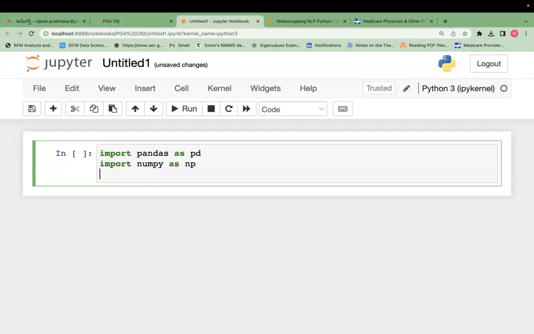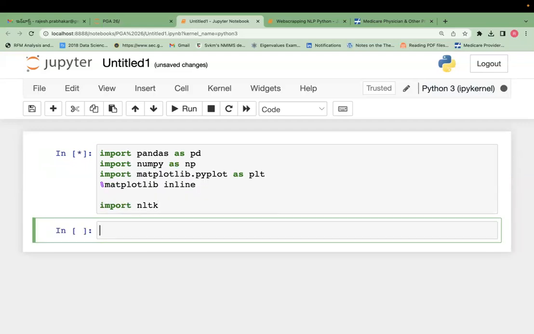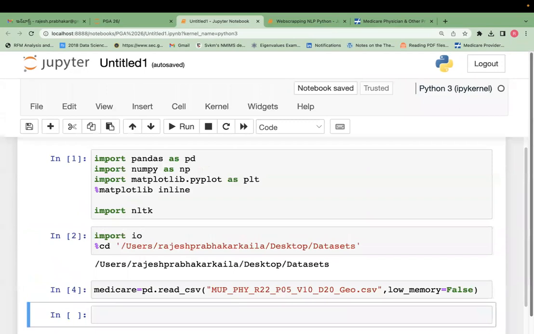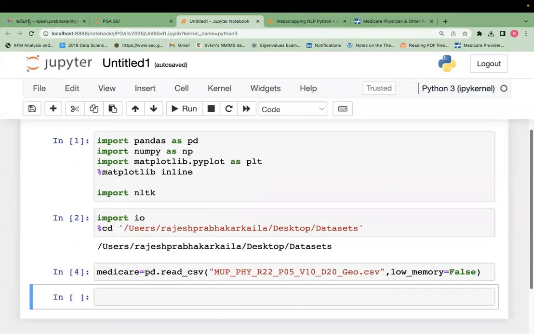Hey, who is not getting access? Import NLTK. When you're importing, add low_memory equal to false because it's a larger file. 25 MB is the fixed file download size for import in pandas, but this file is around 45 MB. So add low_memory equal to false along with pd.read. And along with your normal libraries, also import NLTK. All right, all of you have imported.